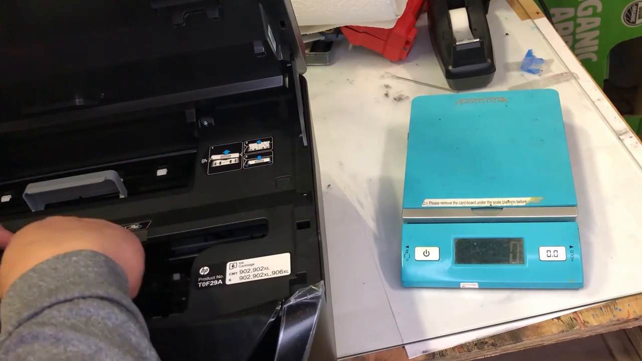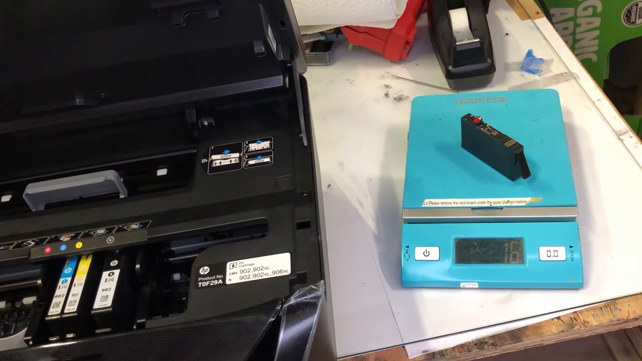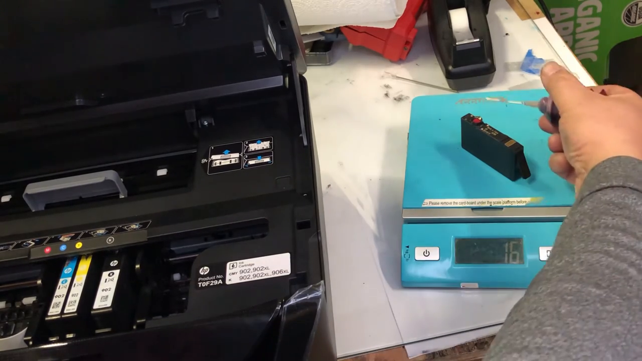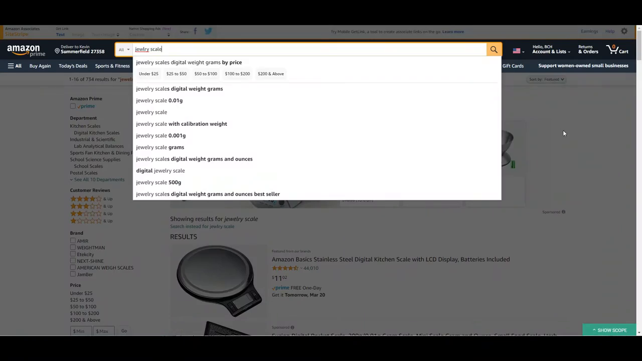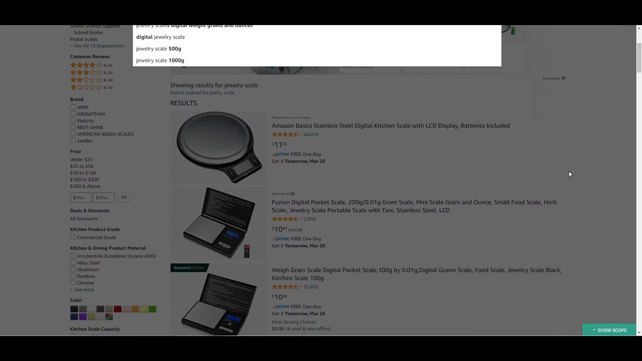Okay. Before you do the cleaning, make sure that your cartridge physically has enough ink. And I usually do this by weighing it. For the scale, you can go to Amazon and search for a jewelry scale. It normally is under $10. Or you can just scroll down. I'm going to put the link in the description.